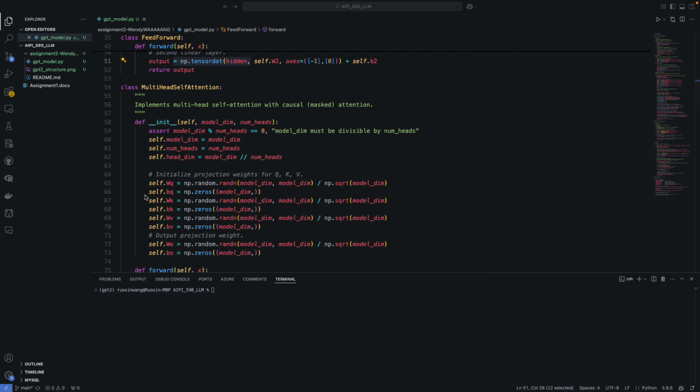The next part is the multi-head self-attention module. It enables the model to capture relationships between tokens in different parts of the sequence. Instead of relying on a single attention mechanism, we split the model dimension into multiple heads. Each of these learns different aspects of the relationship between tokens.